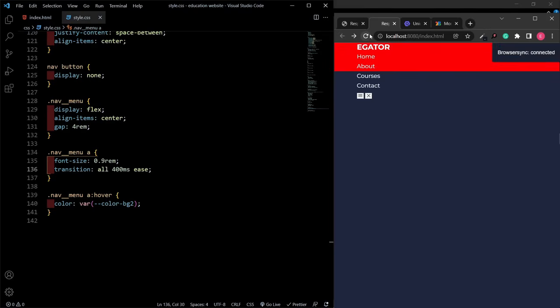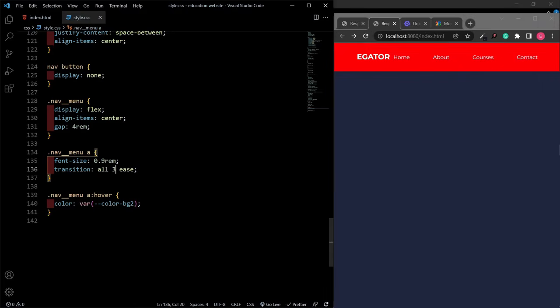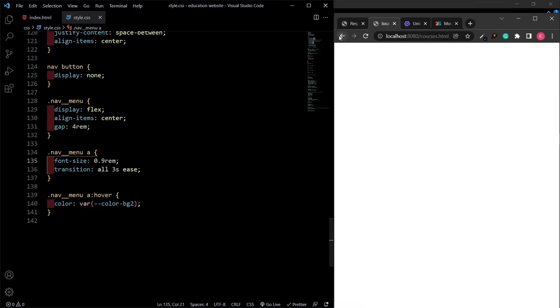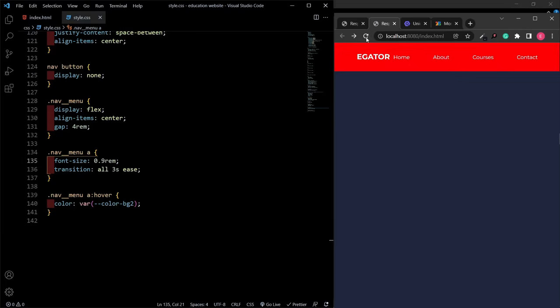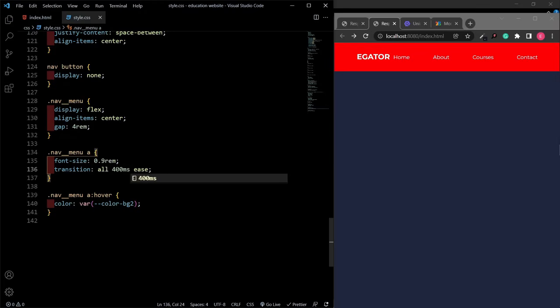I clicked on that. That is why it took us to the other page. But we have a smoother hover effect. You can make this 3 seconds, 3s. Let me save. And it is going to take 3 seconds to change. Why am I clicking it? Let me refresh. Okay, so it's going to take 3 seconds to change from the white to this color. But I want it a little faster, so I'm going to do 400 milliseconds. All right, so now we have this.